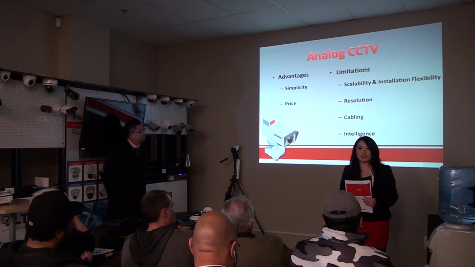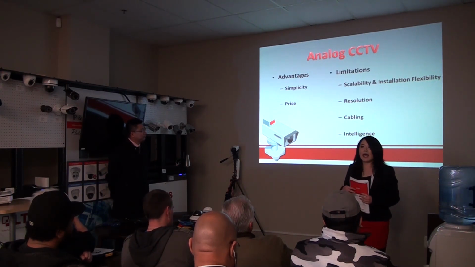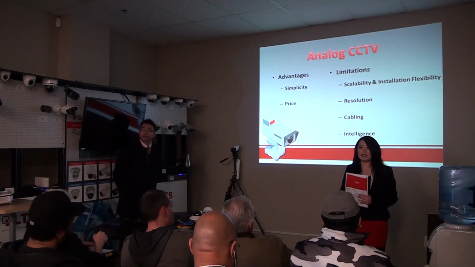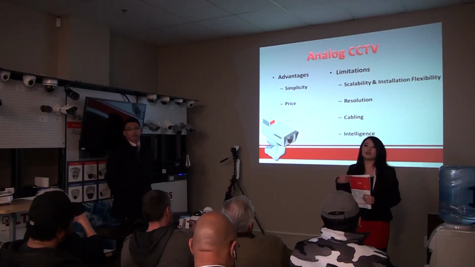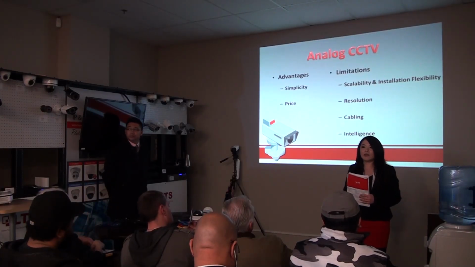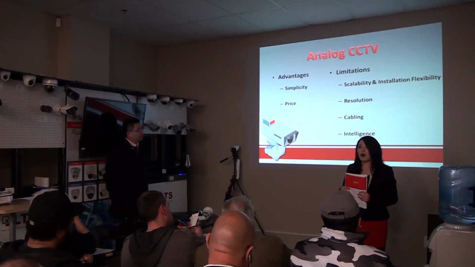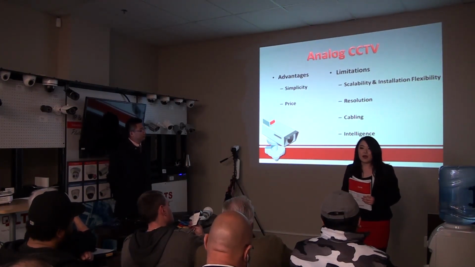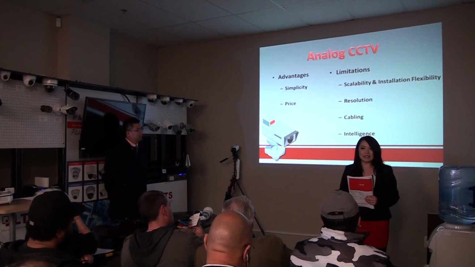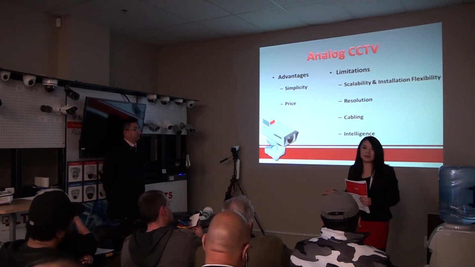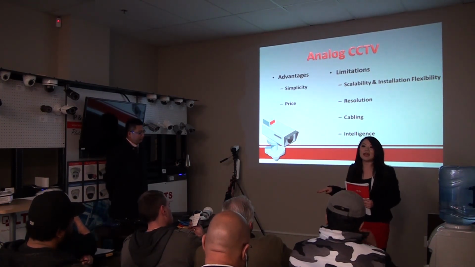And from an installation, learning curve, and maintenance point, CCTV is simple. It is literally as simple as plugging the cable into the DVR and into the camera. And there's no IP address in the camera, no search utility, no PC for that matter. But that simplicity can also be a limitation, and we'll be talking about that later.